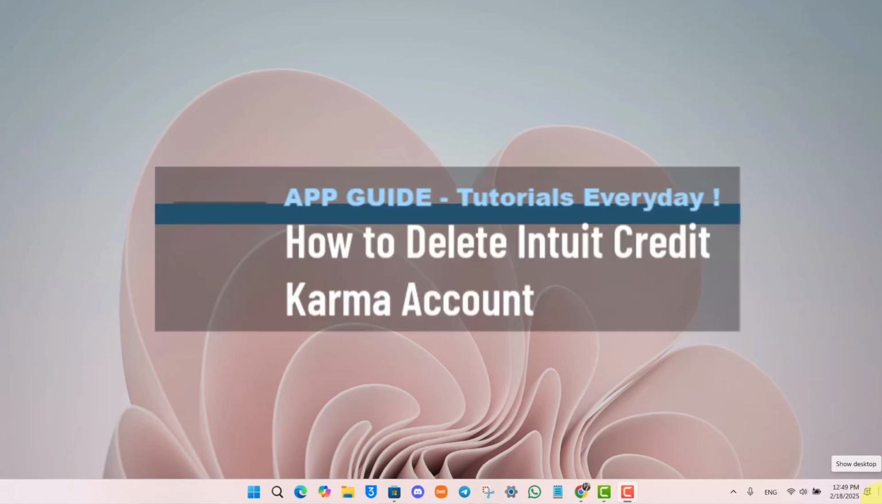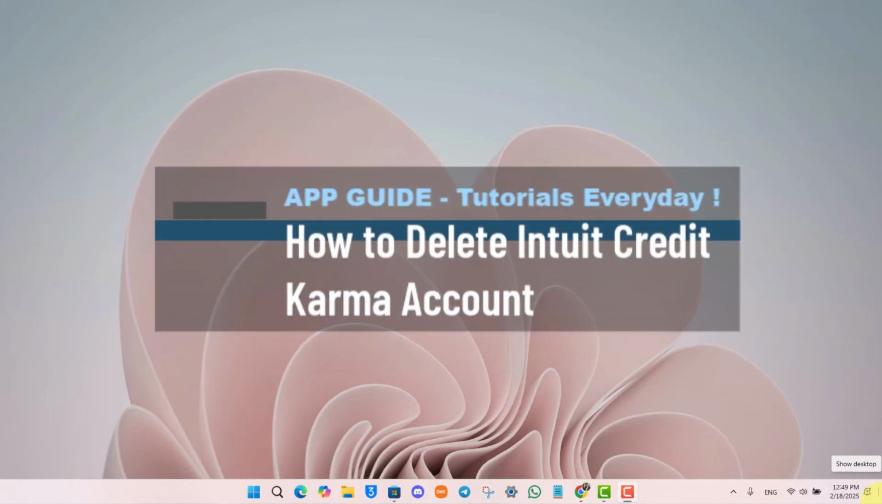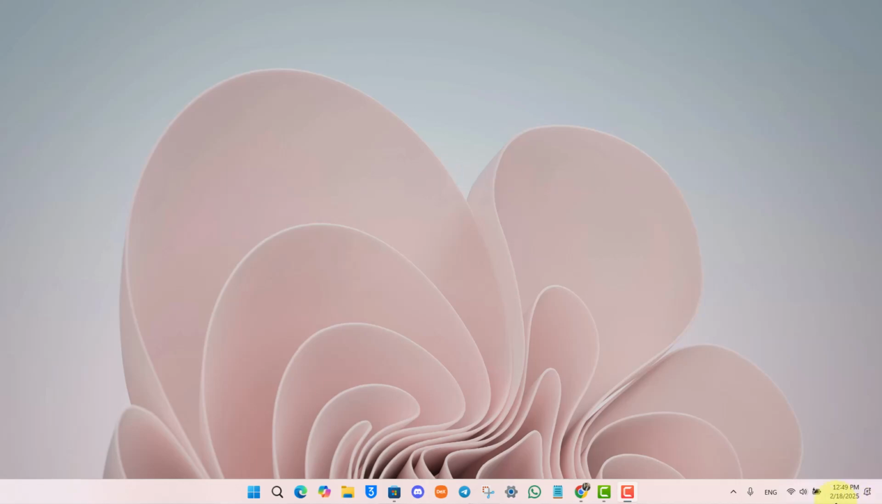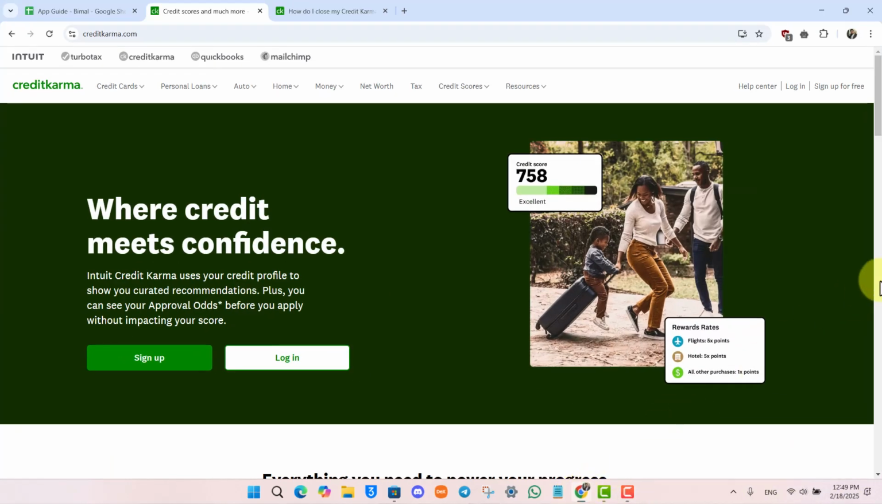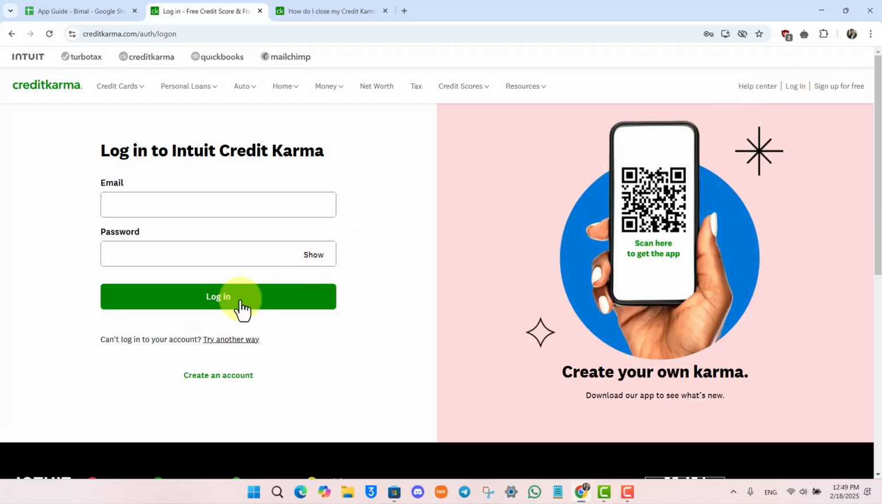How to delete Intuit Credit Karma accounts. If you want to delete your Intuit Credit Karma account, first open your browser and go to creditkarma.com. Then click the login button from the top right hand side and make sure to log in to your Intuit Credit Karma account and hit the login button.